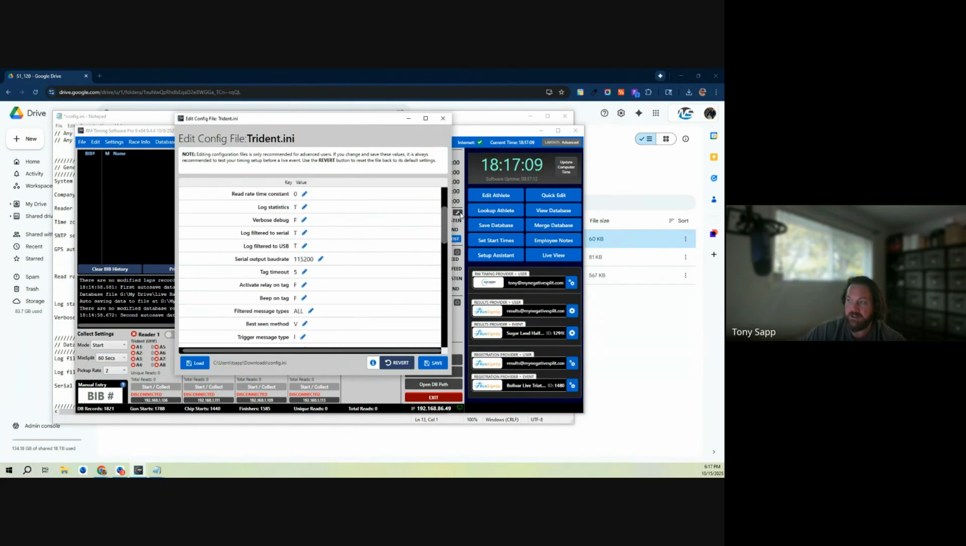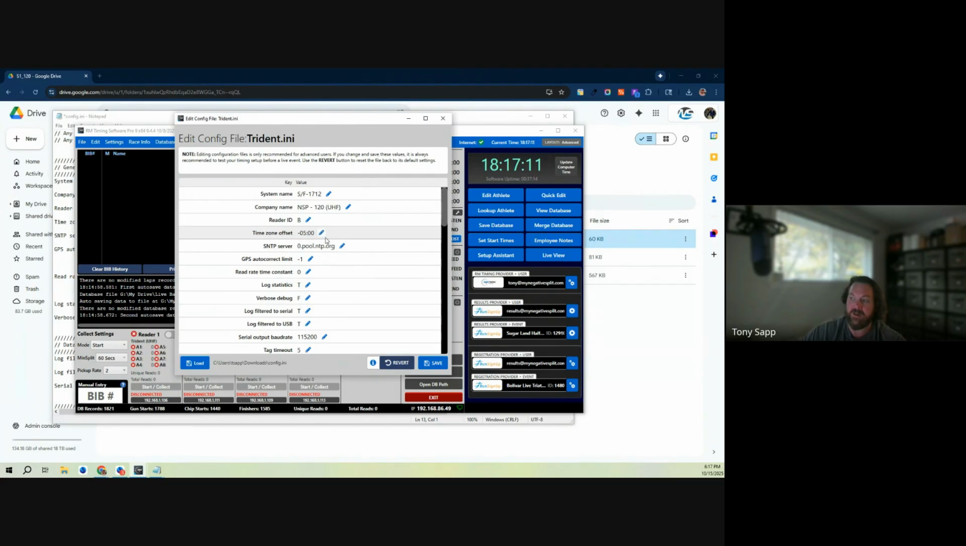The other thing that you might have to change is twice a year we have to update the times. If you happen to have an event on the Saturday of the time change and the Sunday of the time change, you'll have to update the time in between the races.